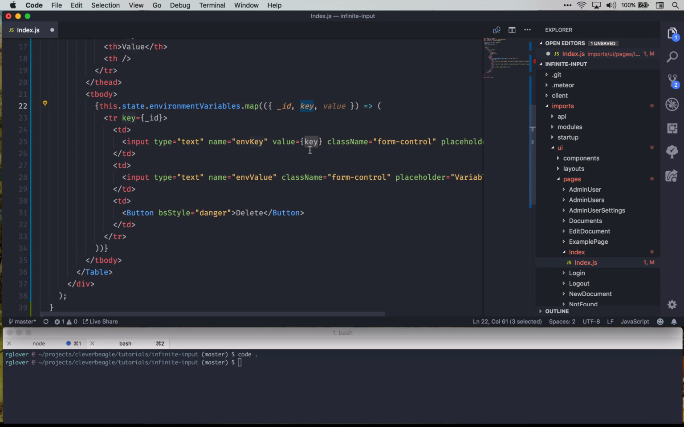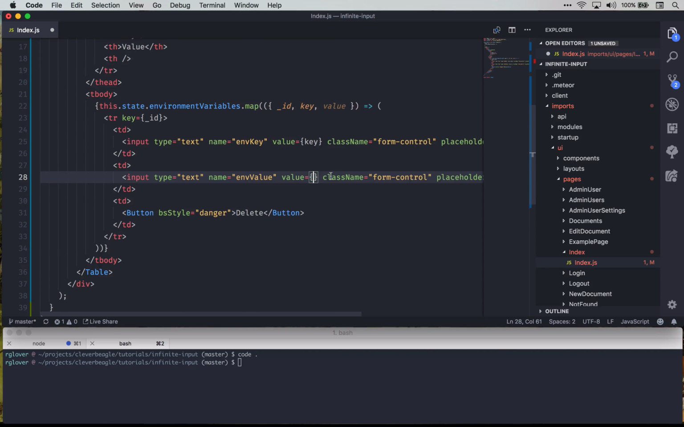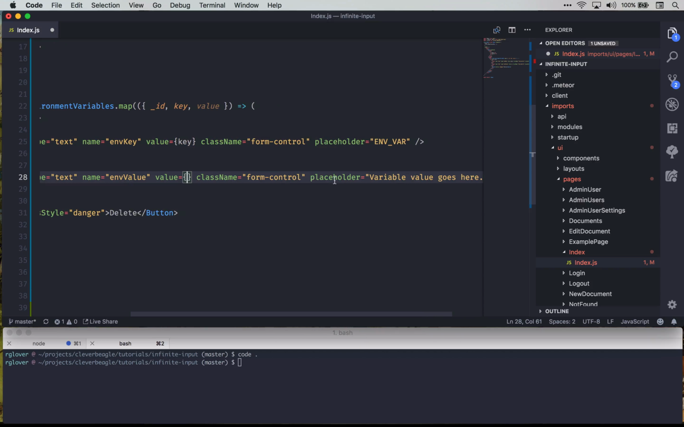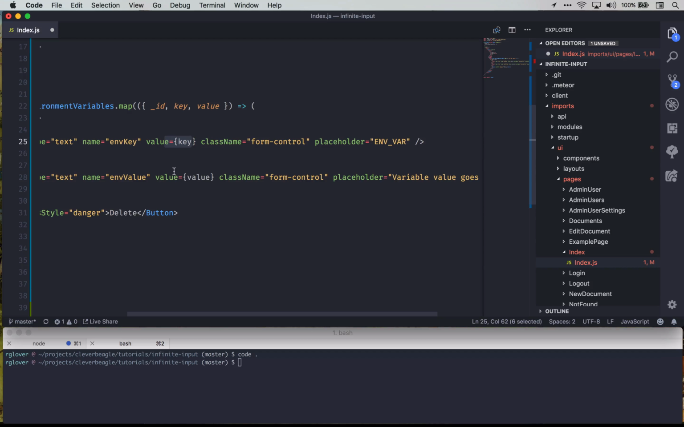That's a little bit tricky. It's like one of those ones where they show you the color red and then they write blue on it. So you've got to pay very close attention here. So key is just being set as the value of this input. And then down here, something a little more natural: the value of this input, meaning the value of our environment variable, is actually going to be set to value. So be very careful while we're working through this. Don't get those two mixed up.